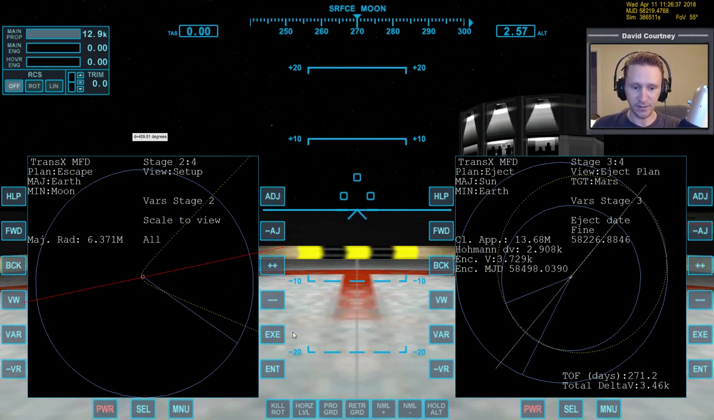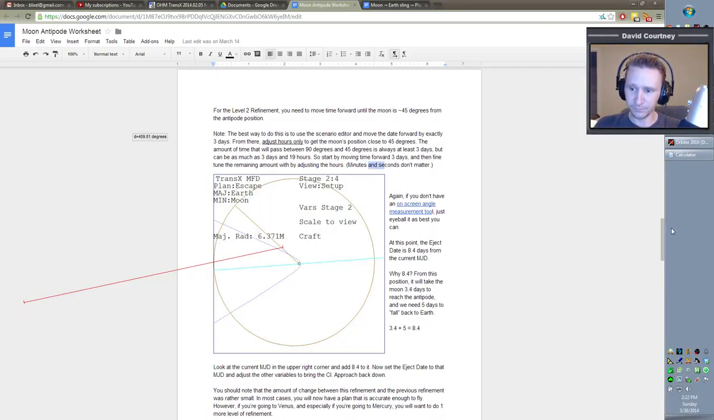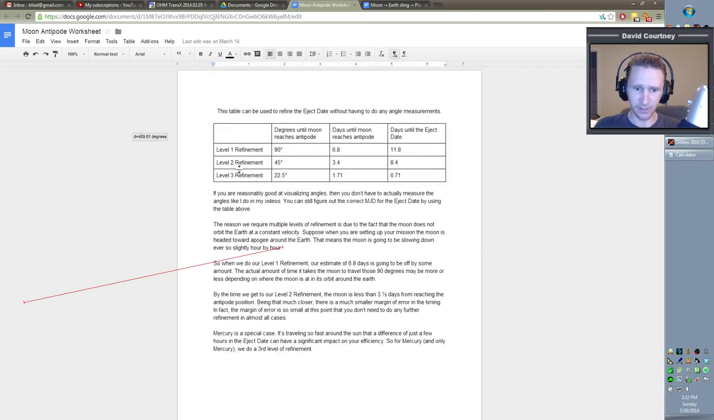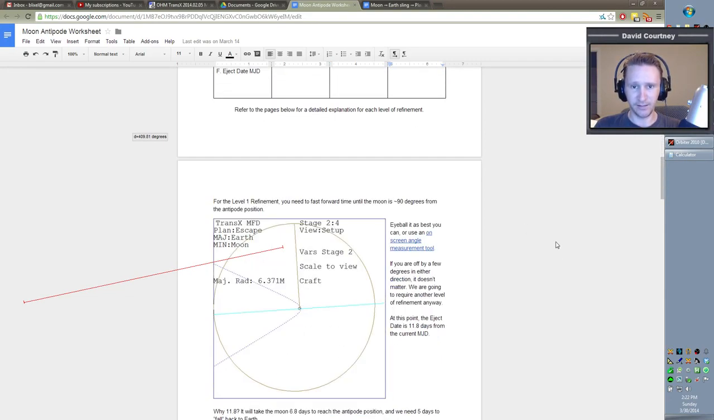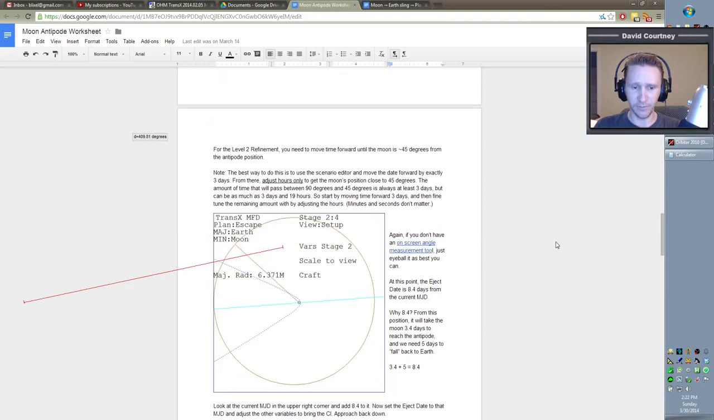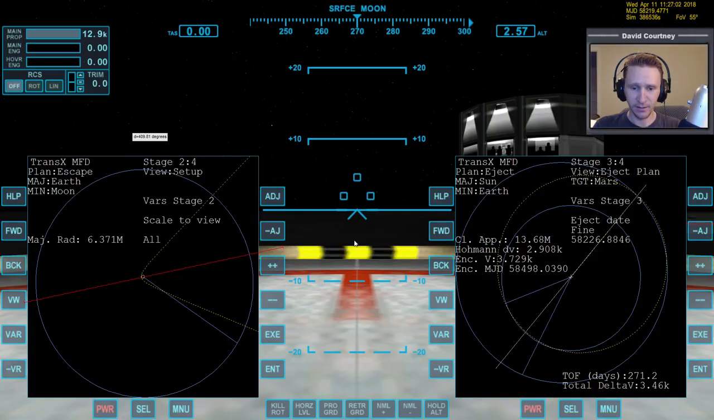All right, so what does that tell us? That tells us now, if we come back to this paper and we go back up to the top here, for their level 2 refinement, when we're 45 degrees away from antipode, that means that the moon is 3.4 days away from that point. And then the eject point would be 8.4 days out. Again, it's an additional 5 days to go from the moon to the Earth. And if it's easier for you, you can say 3.5 instead of 3.4, but 3.4 is a more accurate number.